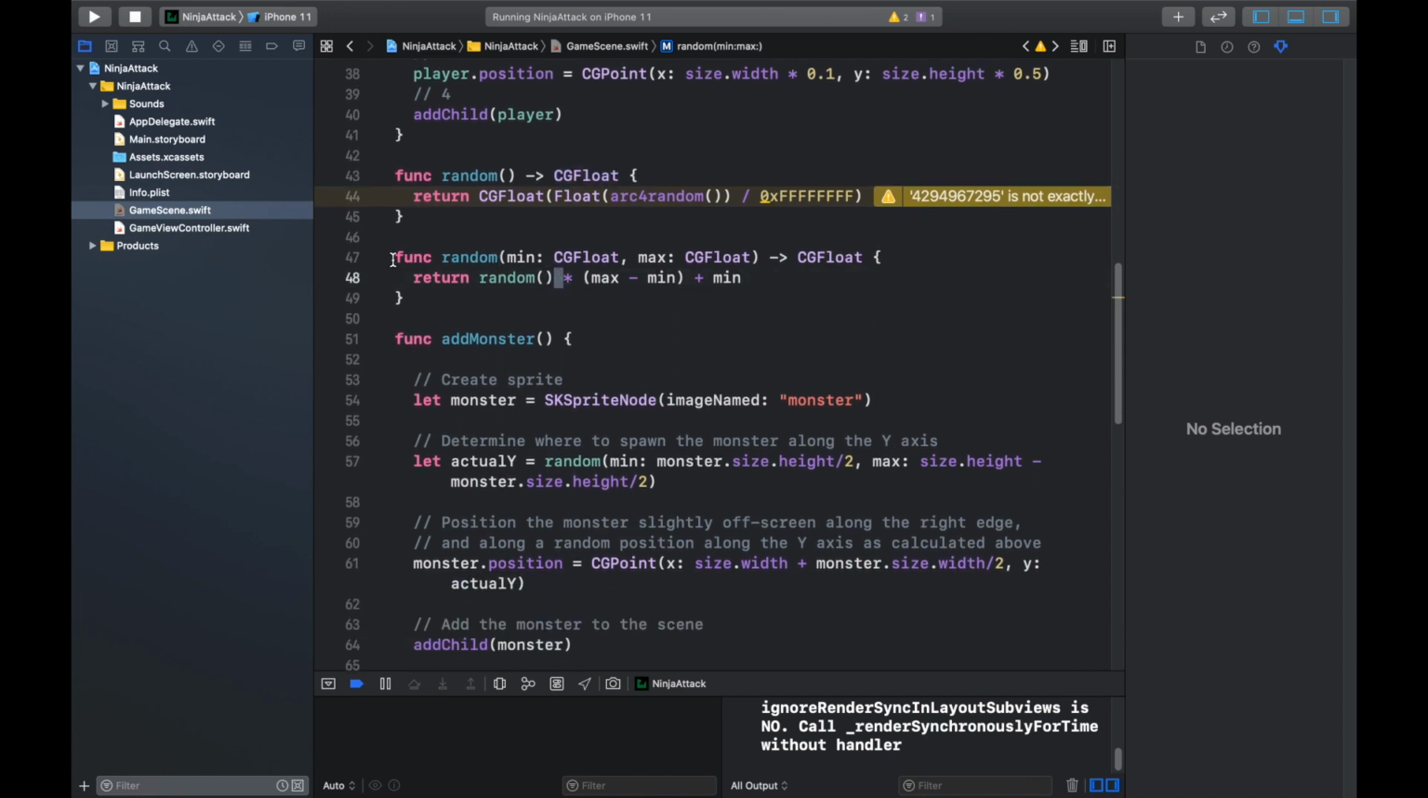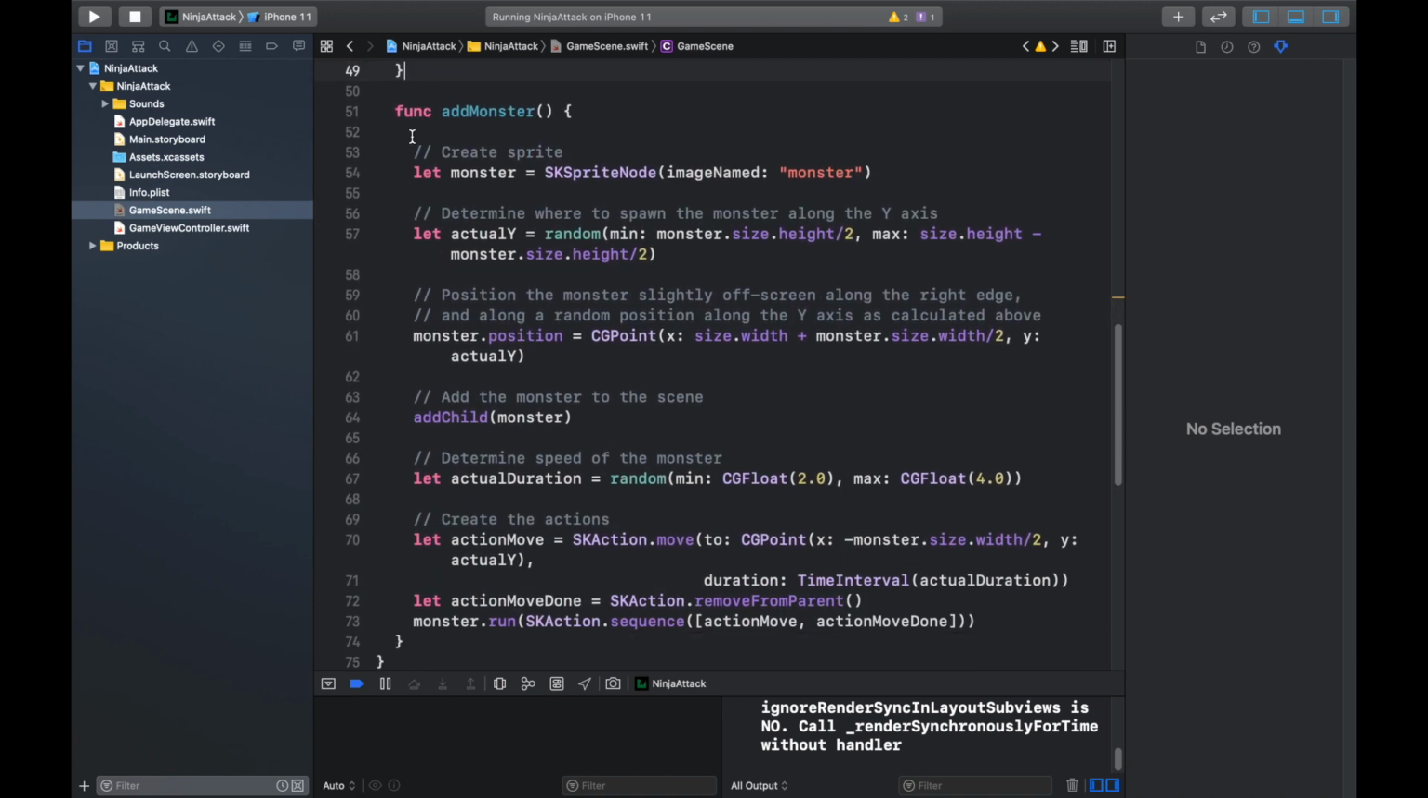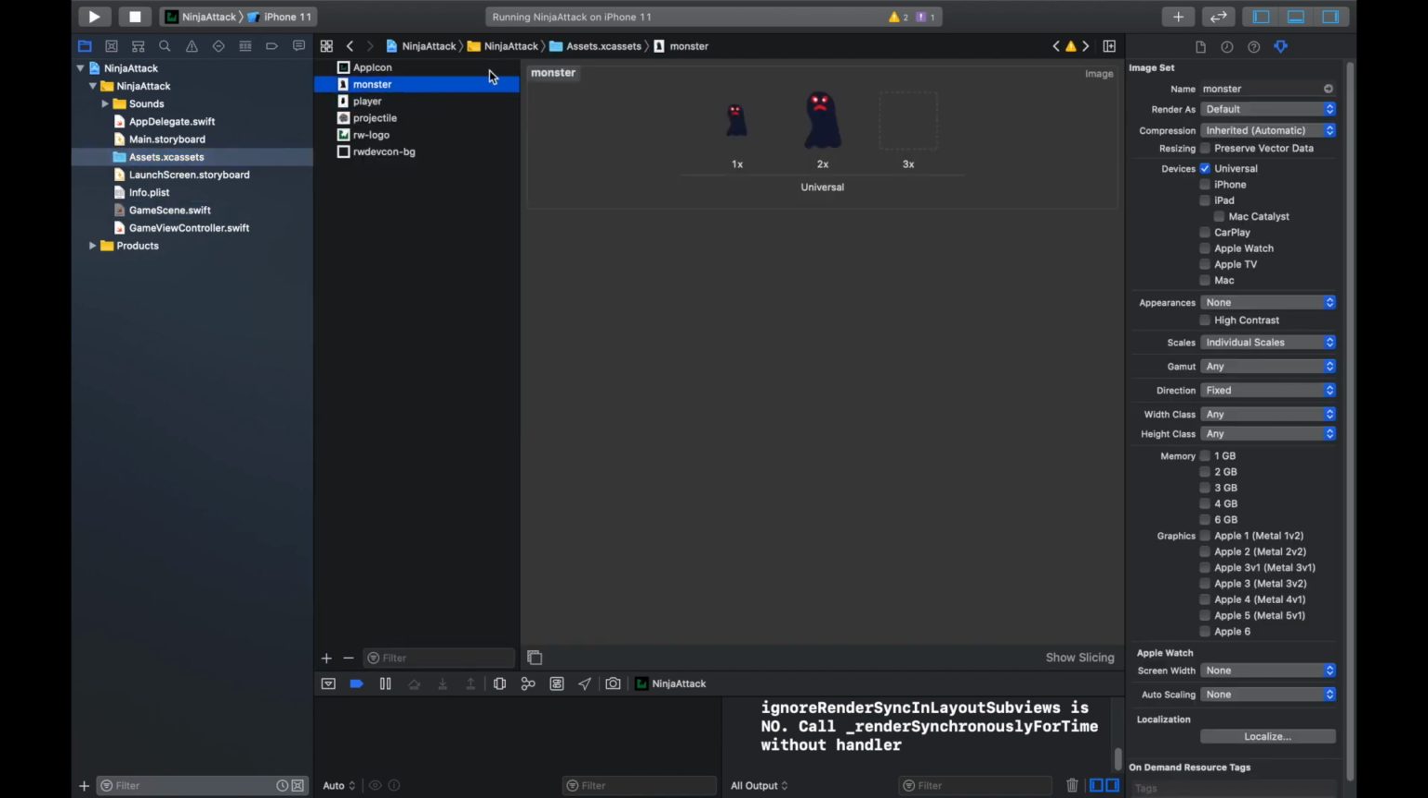We also created a random function between a certain range that just, again, gives us a random number between the minimum and the maximum. And now this is sort of the more SpriteKit related stuff. We have this function called addMonster. So the first line is going to create a monster. It's going to be an SKSpriteNode with the image named monster. And again, we could see our monster in our assets folder, this little ghost guy.